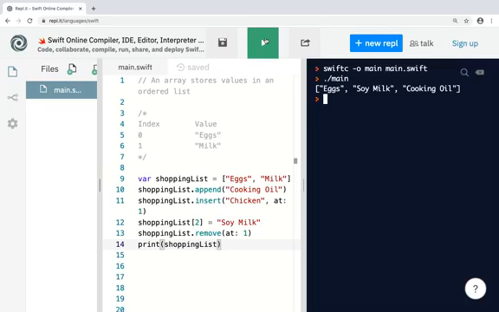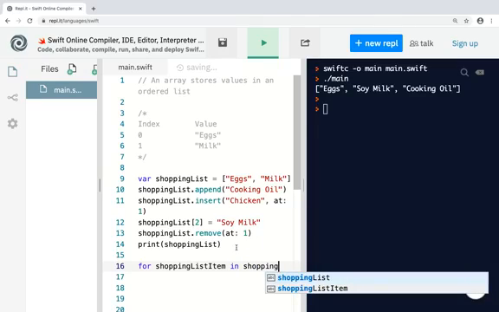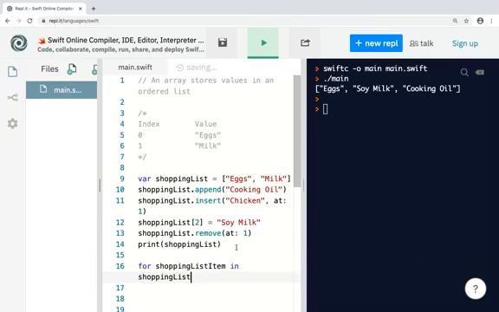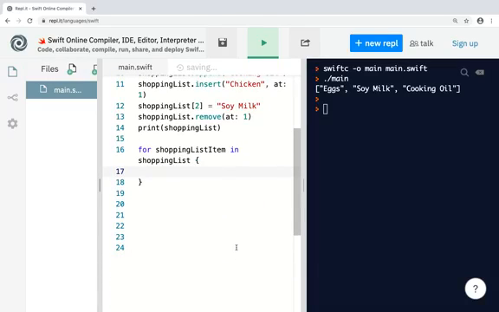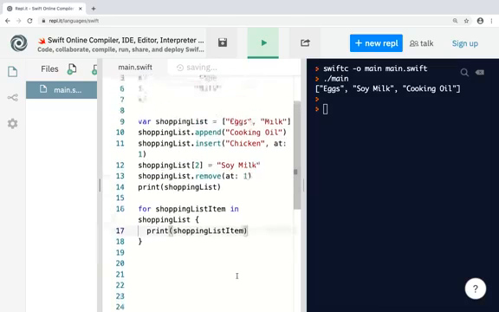Now, frequently you will need to iterate over an array. That means you need to go through every item in the array. So we can iterate over an array in this way, by using a for loop. Then I'm going to be printing every item in my array.